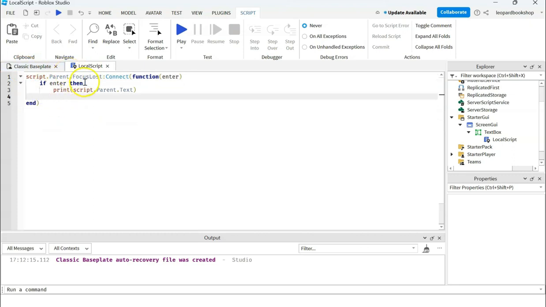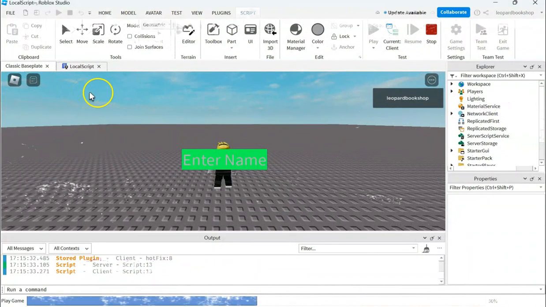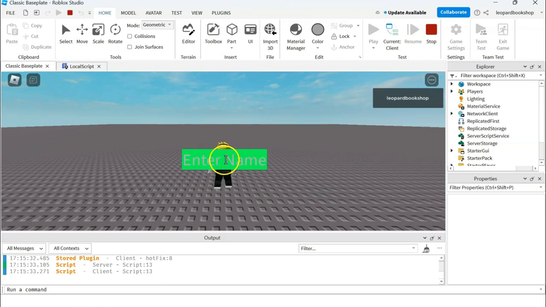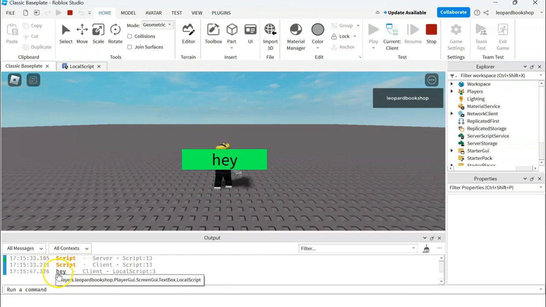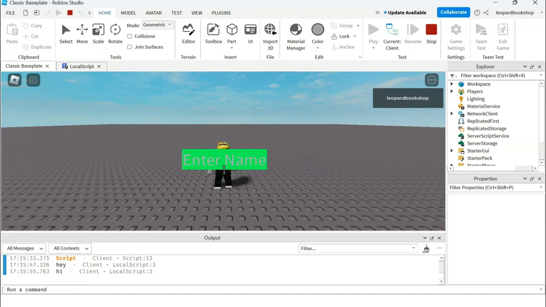So firstly, I'm going to try it without. Go like this. I'll click play. And now that I'm in the game, we can see we've got this thing here with the placeholder enter name. I'm going to enter something random for now. And when I click enter, it prints it. Down at the bottom here, you can see hey is being printed. But also, when I click off it, it also prints.